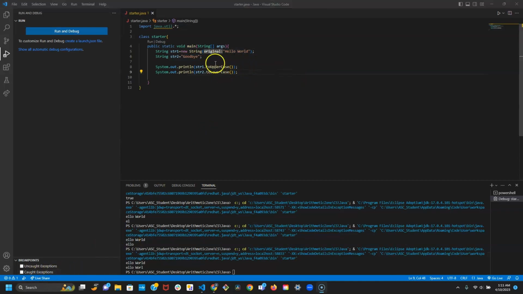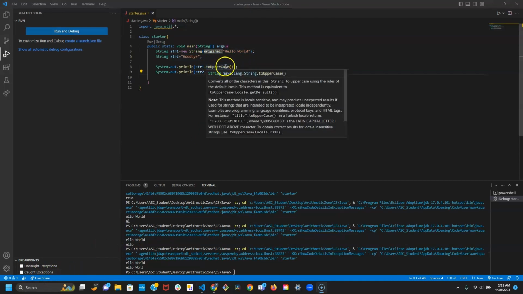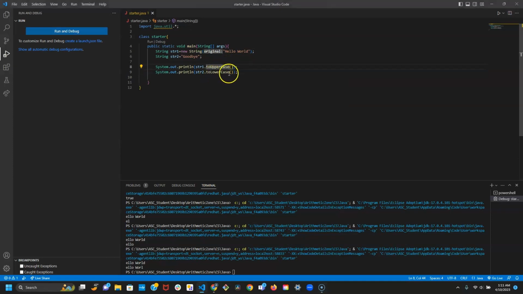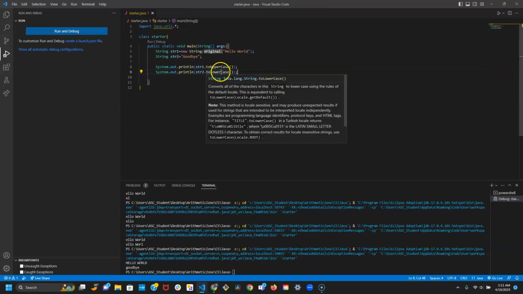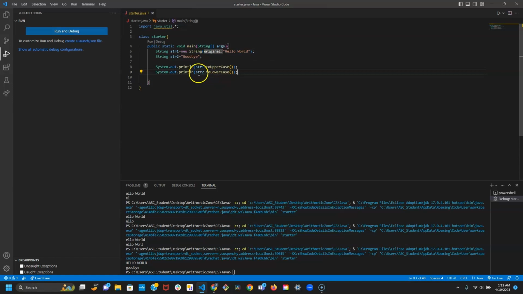Next, we have the str1.toUpperCase method, and then we also have a toLowerCase method. And I think it's pretty clear what these do. So let's run the code. Prints out str1, hello world, in all caps. That's what the toUpperCase method does. And then the toLowerCase method, it's going to print out str2, but all the characters are in lowercase. So this one has no parameters, pretty self-explanatory, and pretty easy to use.